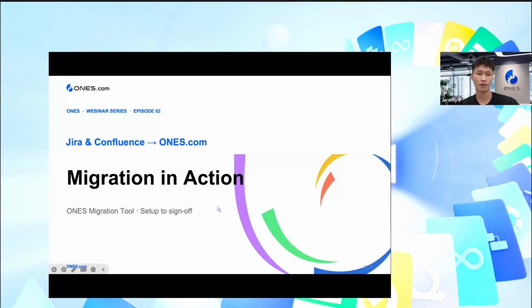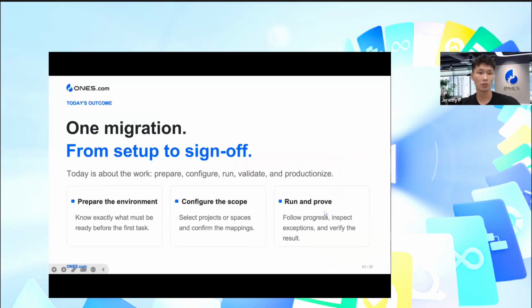Today we will be focused on the practical side, like how to do a migration from setup to the result that you can verify. And let's get started. Okay, so today we will walk through one complete migration flow. The goal is not to just see a task marked as completed. It is to know that the data is correct and ready for the next step.